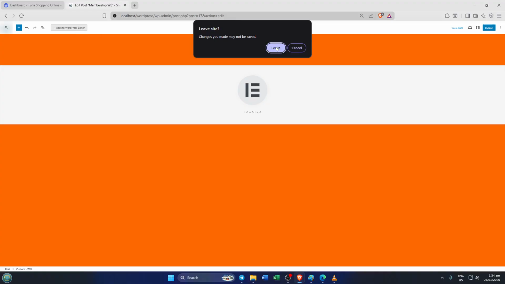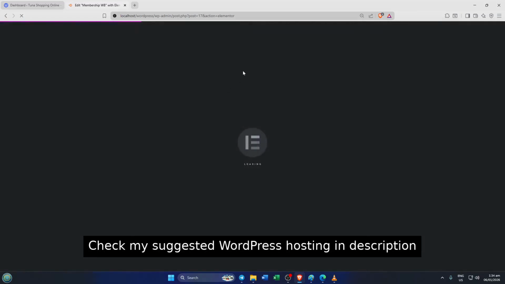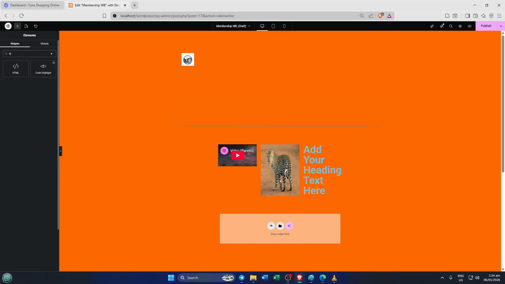Start by opening the page you want to edit with Elementor. Look over to the left sidebar and type HTML in the widget search bar. Drag the HTML widget onto your page, wherever you want that embedded content to appear. In the HTML code field, paste your same iframe snippet. This works exactly like the custom block from earlier, but now you have a lot more flexibility. Here's where Elementor shines.